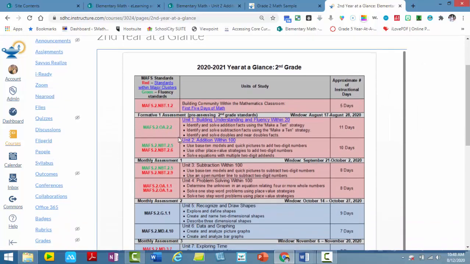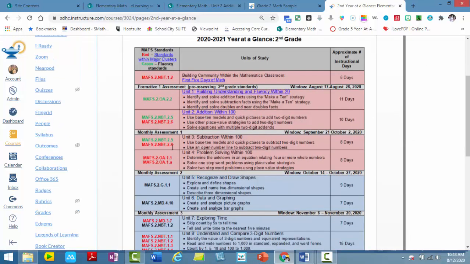So this is an active document. Anywhere that you see a link, this is how you're going to access each of your units of study. As each unit is finished and uploaded to Commons, you'll see links here, knowing that that unit is complete and ready to go.